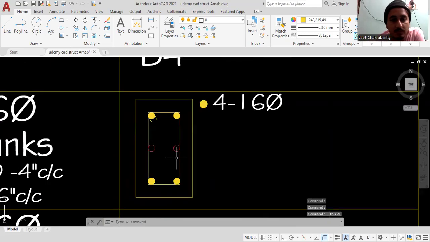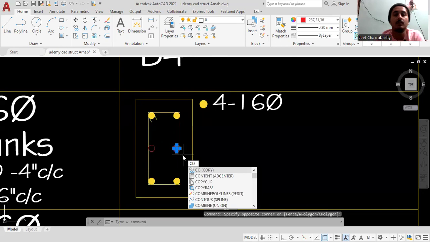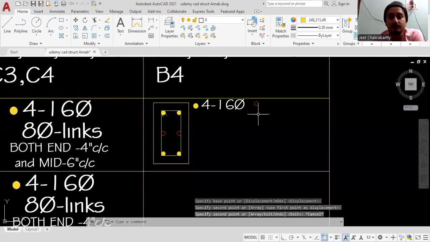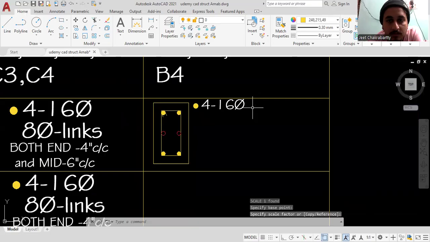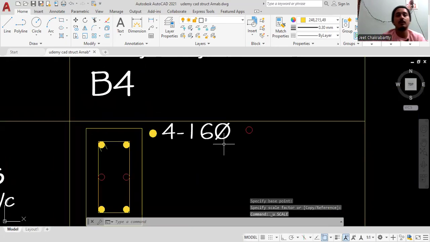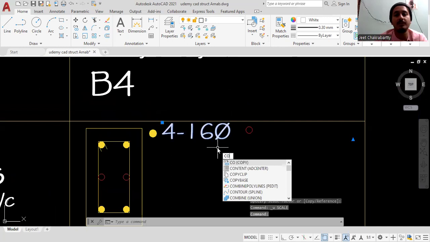So it has moved. So now we will select this one. Okay, copy and bring it to here. We have to scale this part because it is a little bit small size. We will scale it. Okay, let it be. It's not a great issue.